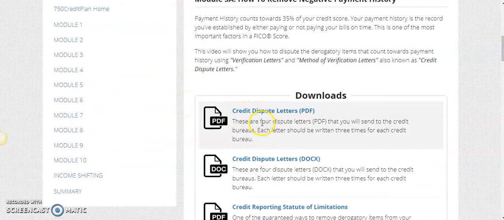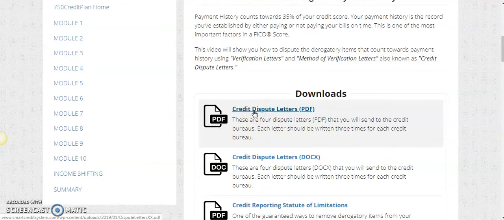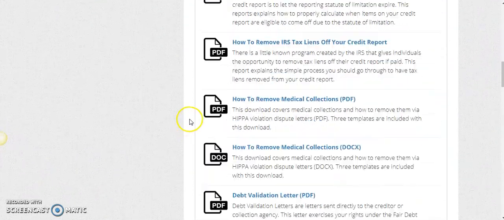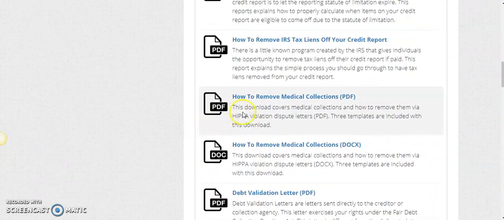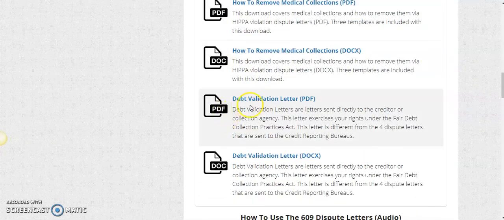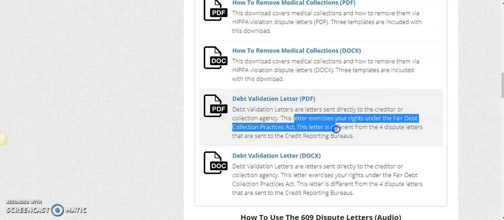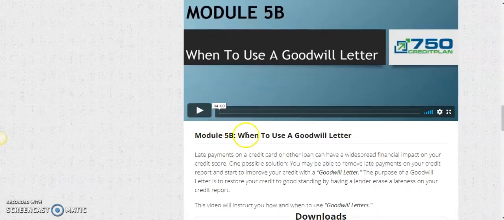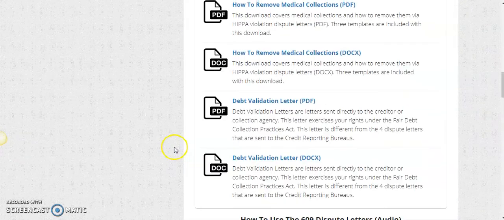and then there's 4 rounds. And then the PDF will actually explain when to send each letter. So as long as you're following step by step, I promise you it's almost impossible to get lost. If you have medical collections, it shows you how to remove medical collections, how to remove IRS tax liens, debt validation letters. And not only does it tell you exactly what it's for, but it tells you exactly when to send it if you need to send one. When to send a goodwill letter.